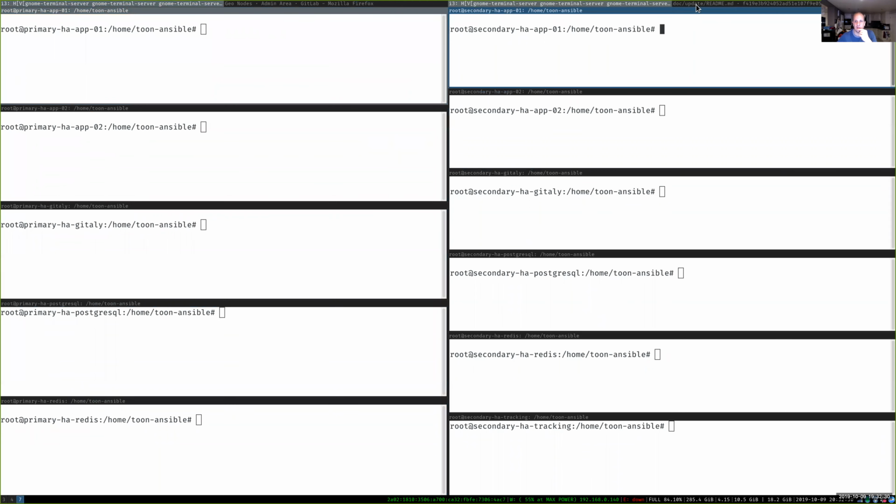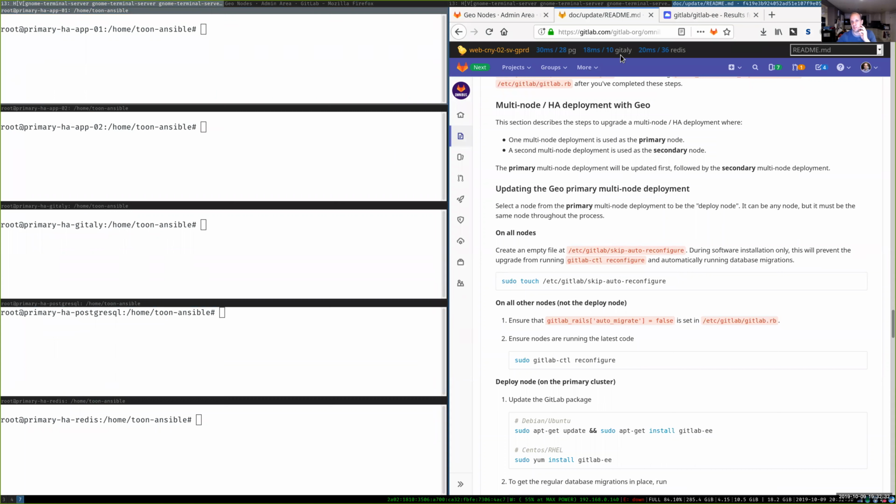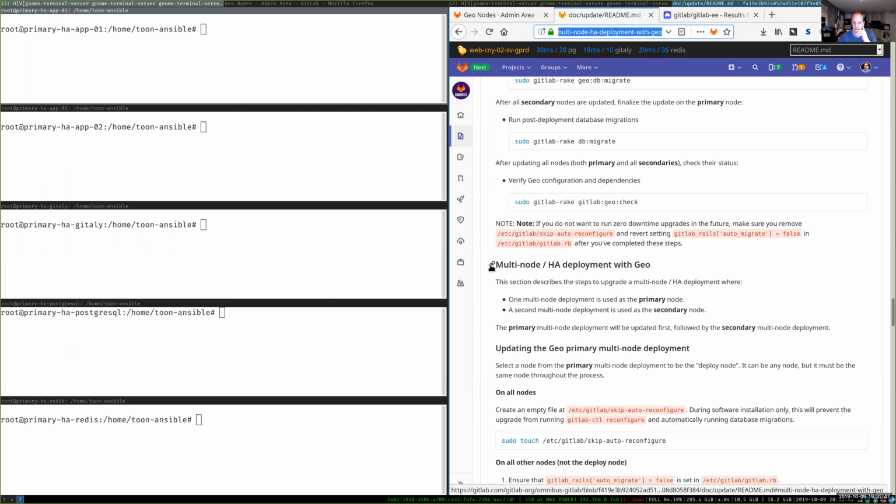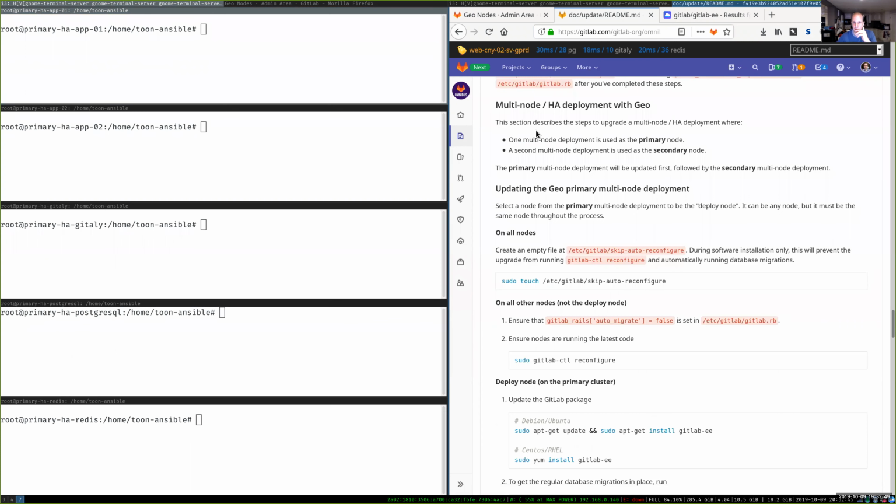So here's the documentation. It's the last commit from the merge request we were working on. I'm not sure if it was updated very recently, but I just opened it a few minutes ago, so it should be fine. So, multi-node HA deployment with Geo. I did not prepare this very well, so I want to be surprised by it and not be biased in advance.